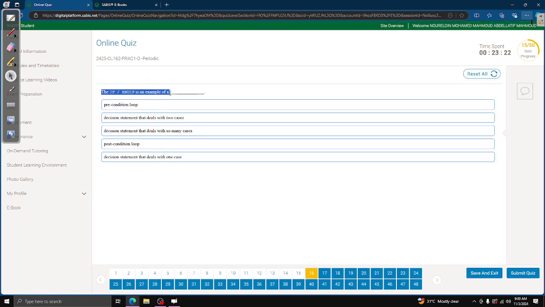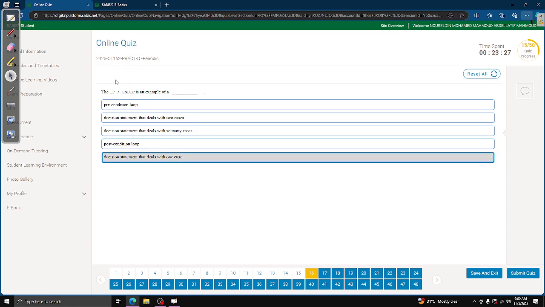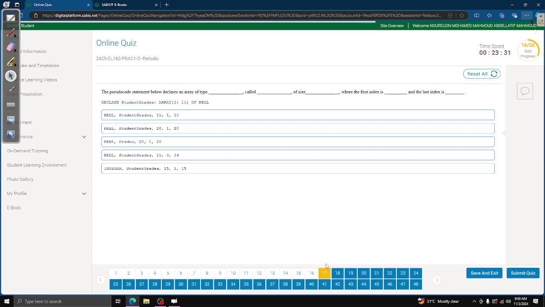The if and if is an example of a decision statement that deals with one case. There's no else, so it's just one statement that's being checked.